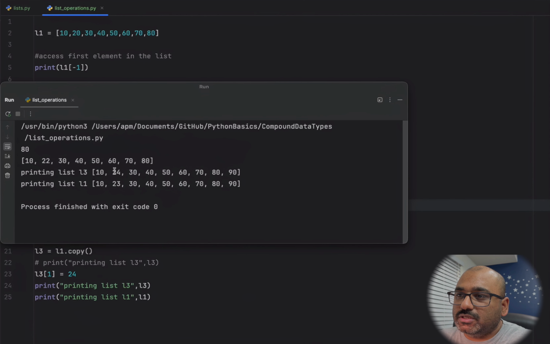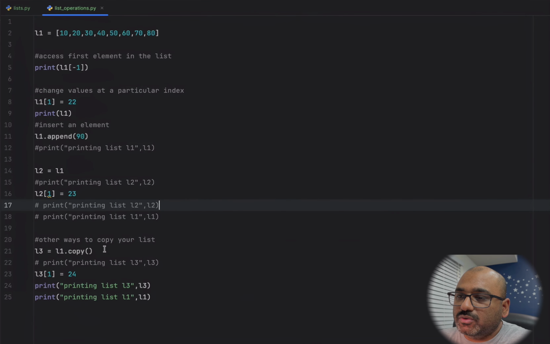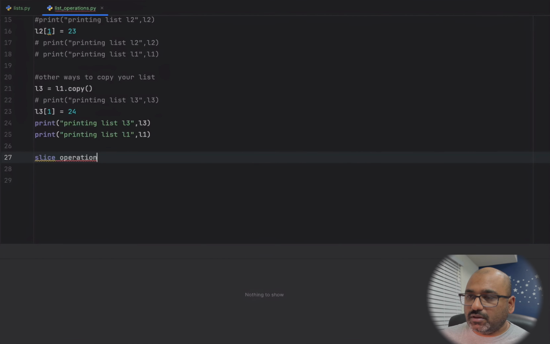Now you can see what happened here. When we try to change the value of the element at index 1 in list L3, the value is changed in L3 but not in L1, right? So when we create a new list using the copy function, it creates a new list. It's not just referring to the same elements. Okay, let's try to use the slice operation.